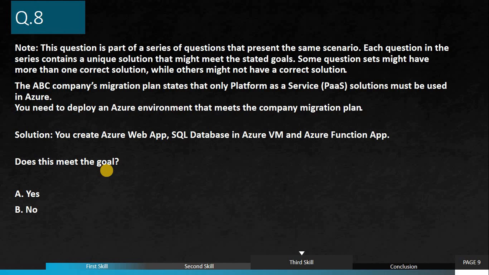So question 8. The ABC company's migration plan states that only platform as a service solution must be used in Azure. You need to deploy an Azure environment that meets the company's migration plan. Solution: you create Azure Web App, SQL database in Azure VM, and Azure Function App. Again, they are trying to trick you with SQL database installed in an Azure VM. But things to remember: Azure VM is always IaaS, or infrastructure as a service. So this does not meet the goal. So the correct choice is no.